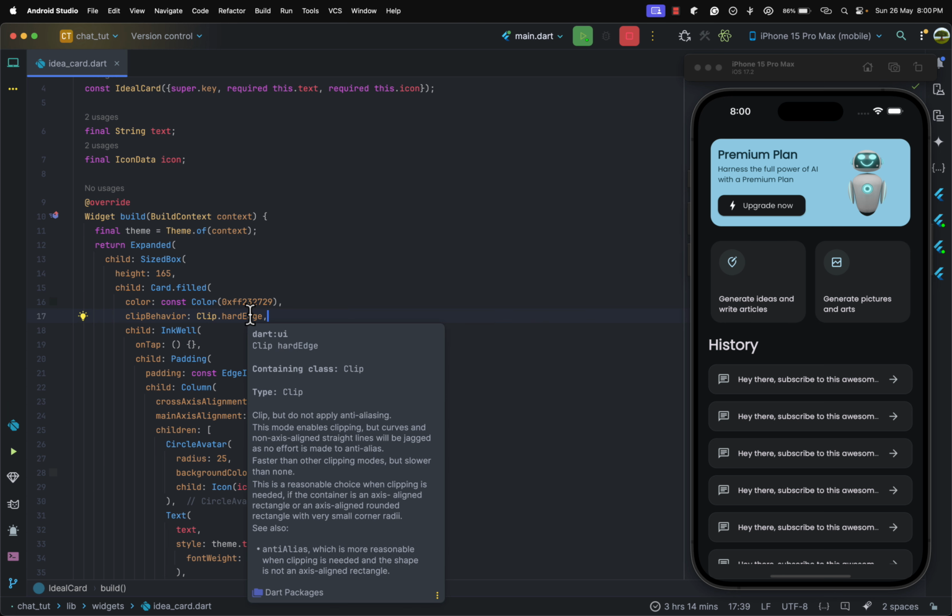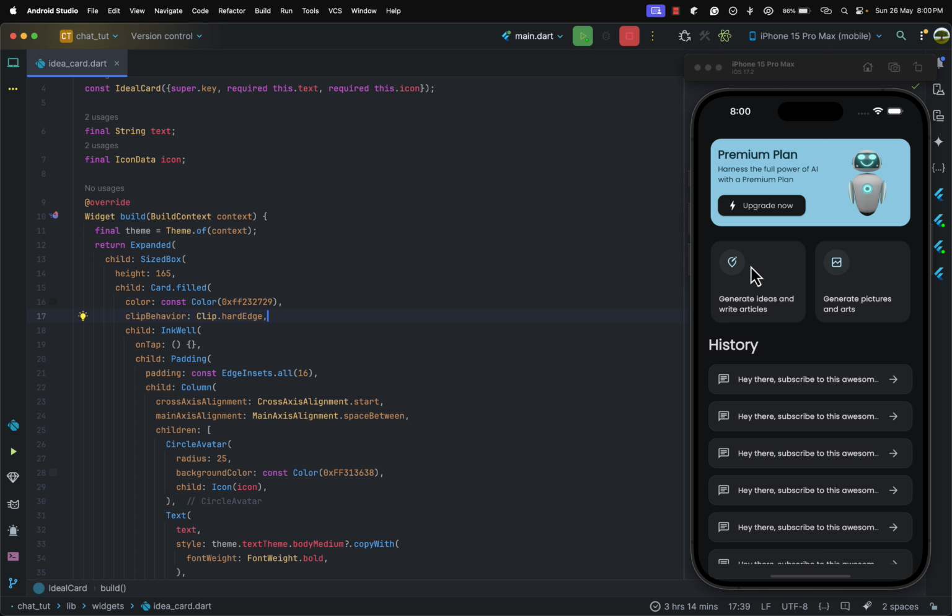And what this will mean is that when something goes outside of this card, it should just clip it, right? So realize that the InkWell is going outside the card, but then it's getting clipped by the card. It doesn't feel like it's moving out of the card. Now that's going to fix it.